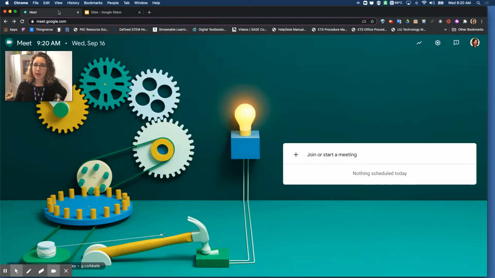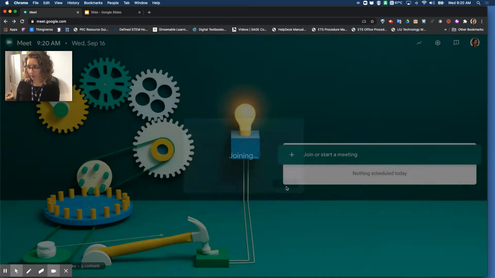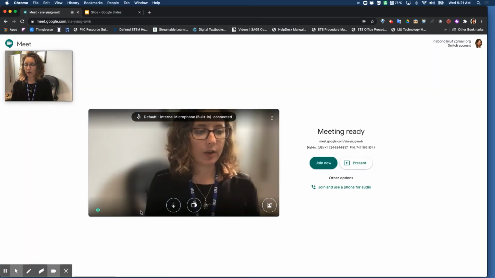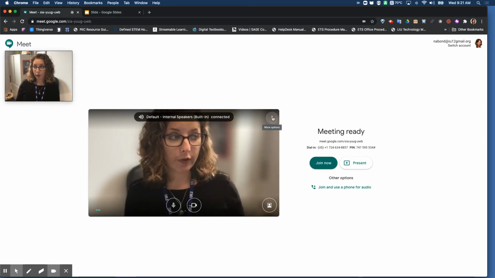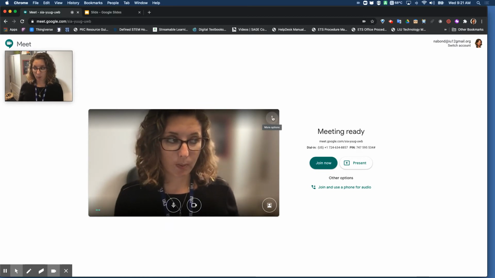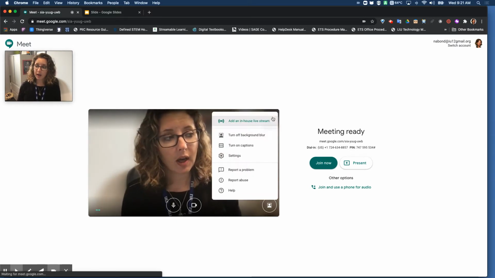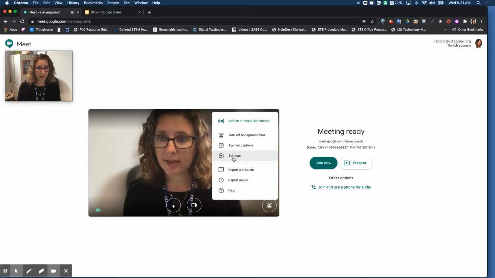What you'll need to do is go to meet.google.com, and whenever you're going to start your Meet, I'm just going to start one at random here. The one thing you're going to have to do is look in your video viewfinder, and go up here and look for these three dots where it says more options before you even start your meeting or join the meeting. Under the three dots, when you open it up, you're going to be looking for settings.